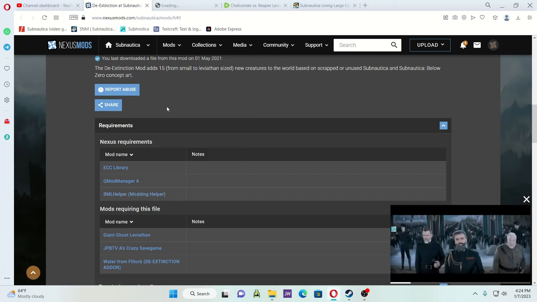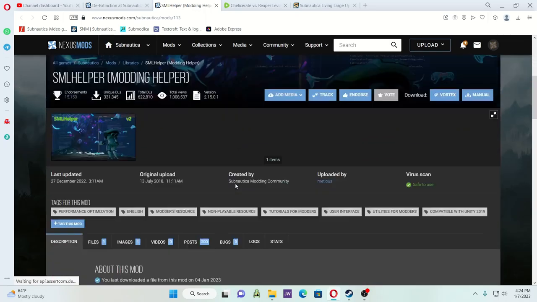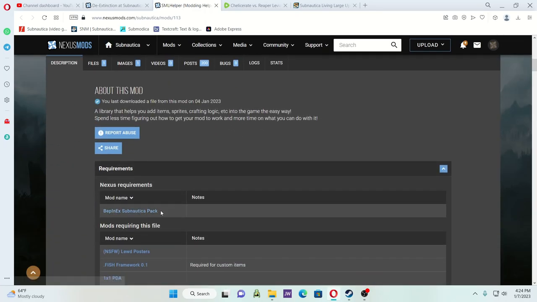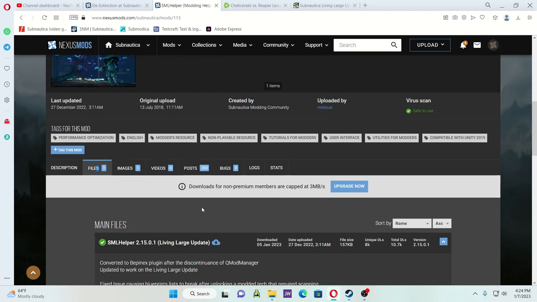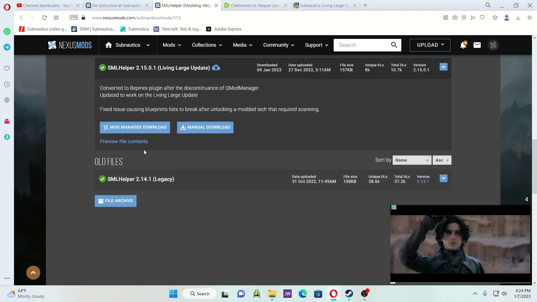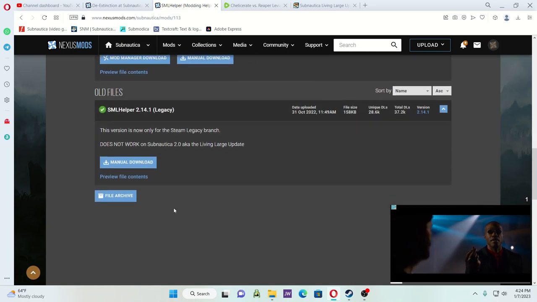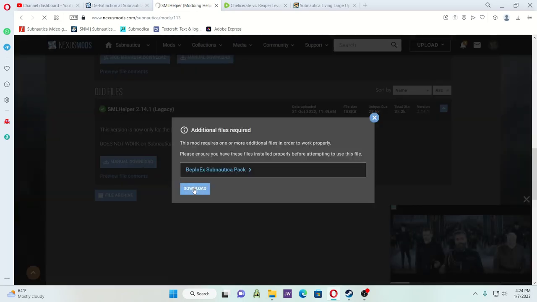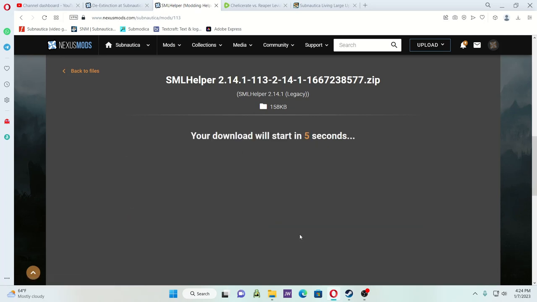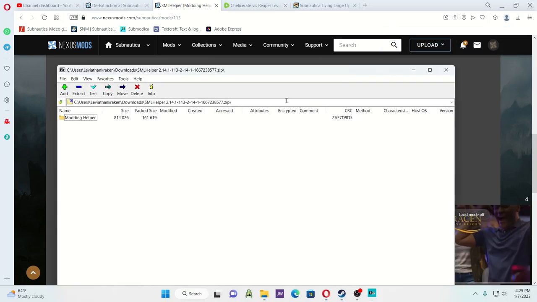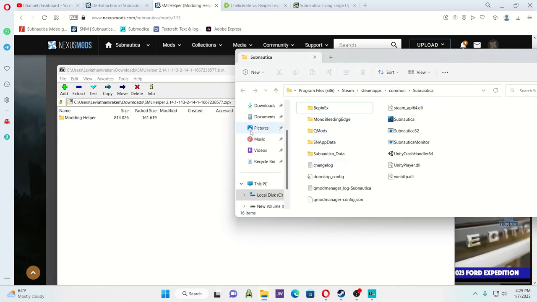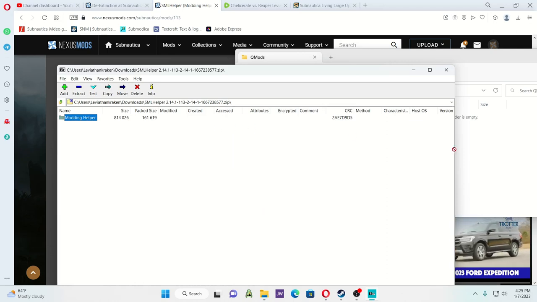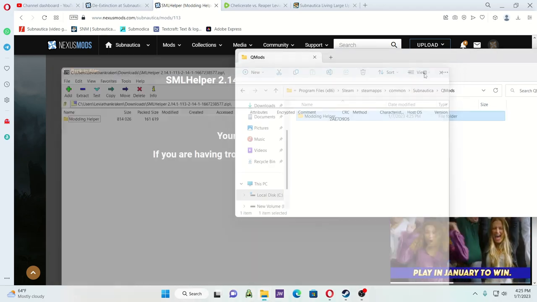Let's open this in a new tab. Okay, SML Helper. Requirements: BepInEx Subnautica pack. Well, that's for the newer version. So let's go to files. Old files, legacy. You're going to ignore this one and click on this one right here. Manual download, slow download. Modding helper, and that's going to go into your Qmods folder right here. There we go, so we have SML Helper on there now.